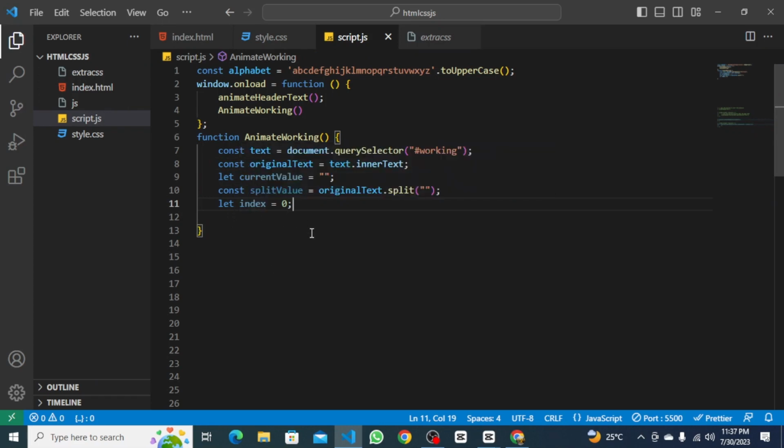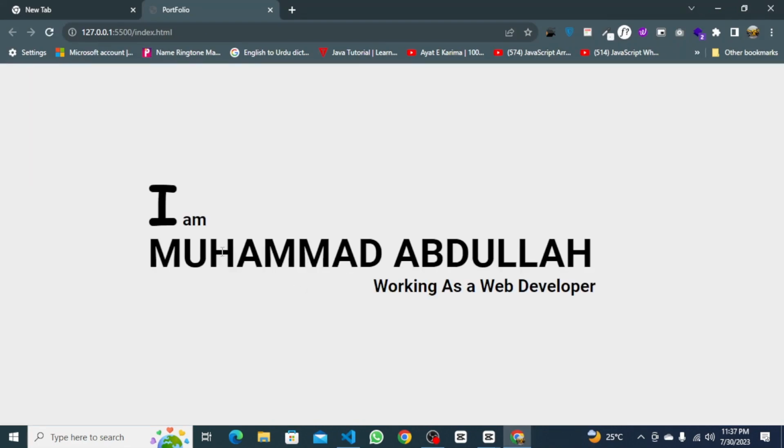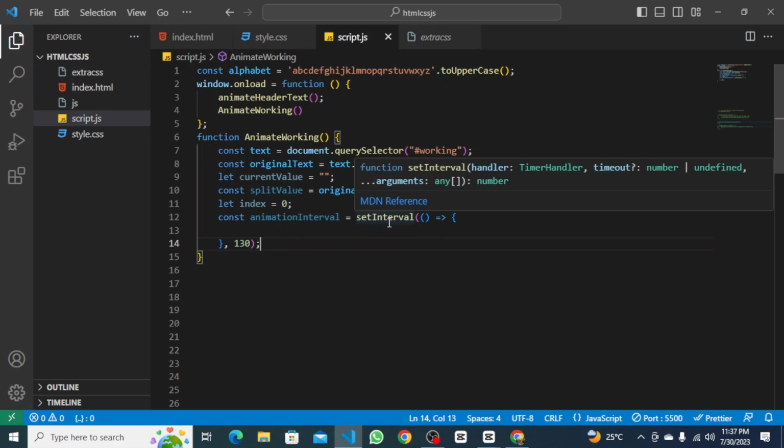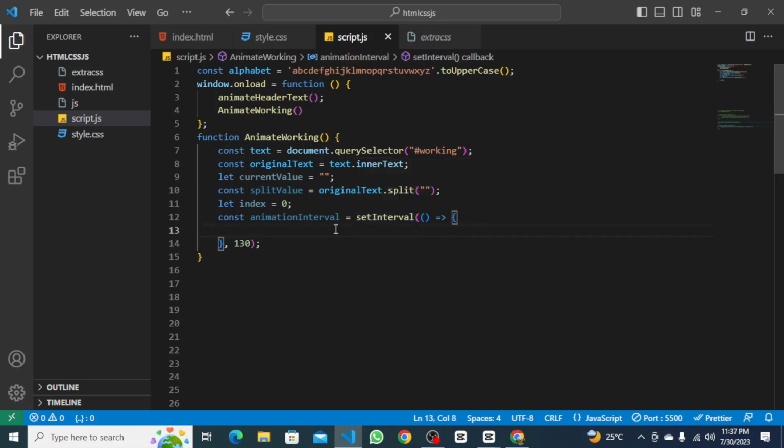Here I am going to use set interval, to make a repetition, a loop. That's why we set the interval to 130 milliseconds. After 130 milliseconds, this function will be called automatically, meaning the code inside set interval will be called automatically. So I make it index. This is our text, inner text, current value.